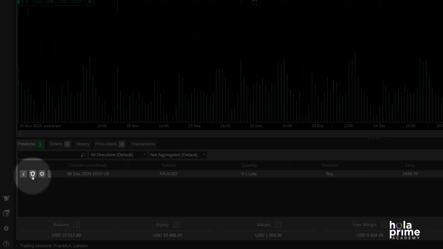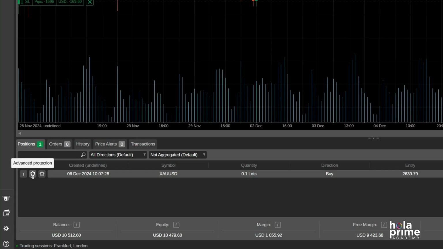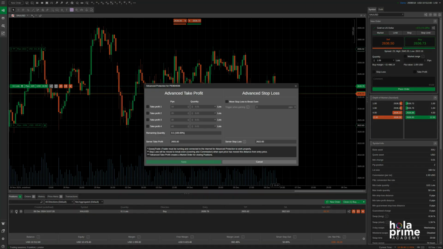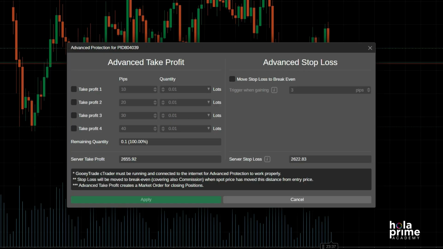Now, see this shield button? That's your gateway to the advanced protection features. Just click on it, and you'll see the advanced protection window pop up for the trade.